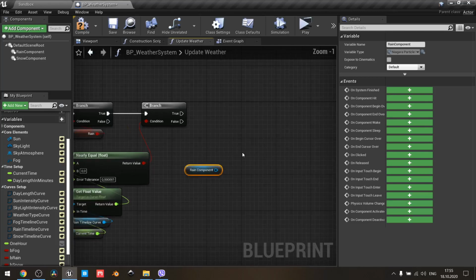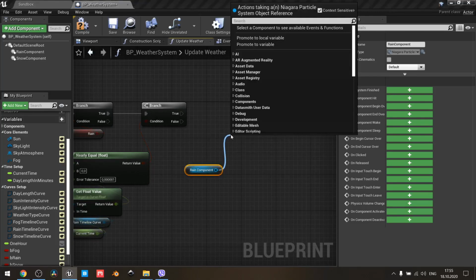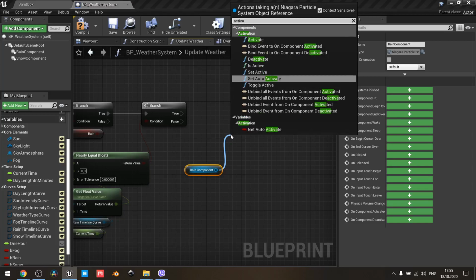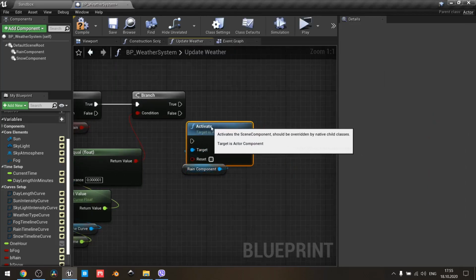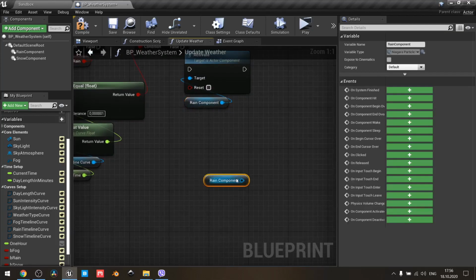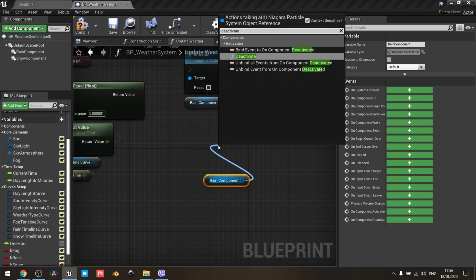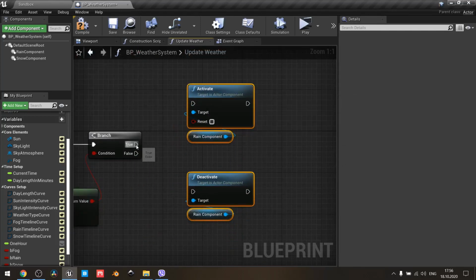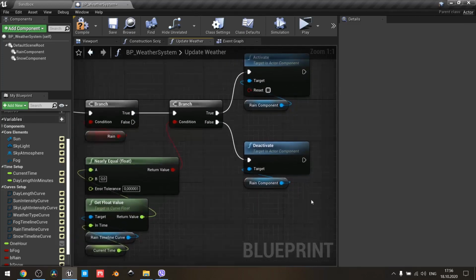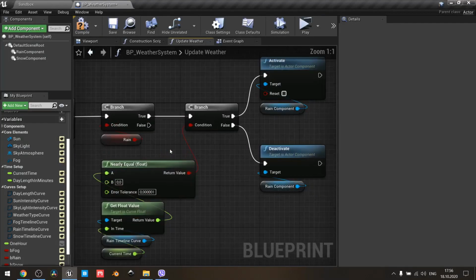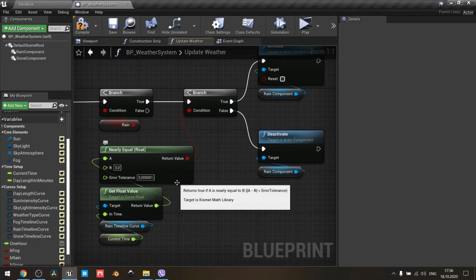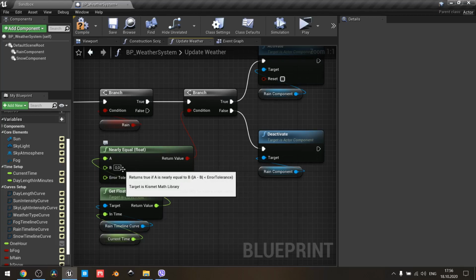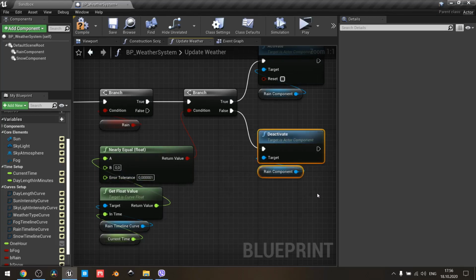And we are almost done. Pull a wire from rain component and search for two events, activate and deactivate. Connect proper pins. Let's have a look. Well, if our value equals 0, it means we need to deactivate our component.